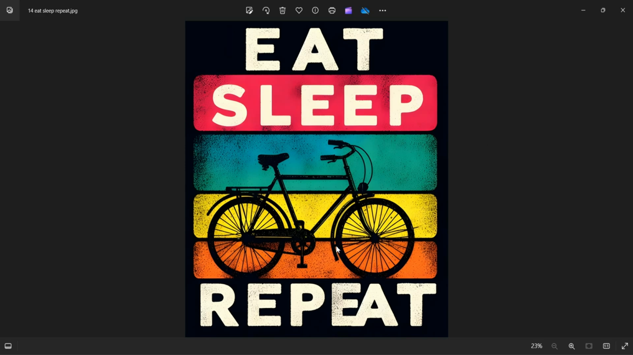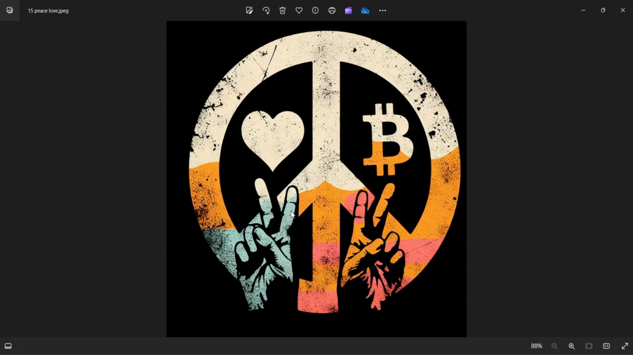This one you will see many times, this type of design: eat, sleep, maybe cycling, repeat. You can change the image here. It's very easy to do, and lots of people will buy this also. This is peace, love, Bitcoin. Peace, love, dog. Peace, love, cat. You will see lots of designs using this style, with just 3 icons: peace, a heart in the middle, and your niche on the right side.